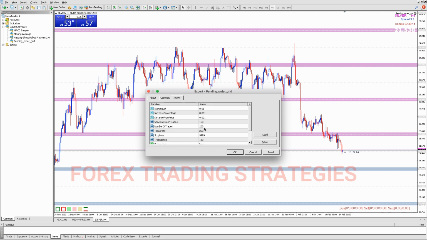Then number of trades. You guys want to become billionaires in one day. So for number of trades here, let's set it to 5 so that we demonstrate. We don't want to blow an account right in front of the people. So we're just going to place a number of trades of 5. Take profit, you can set, I think this is in points.